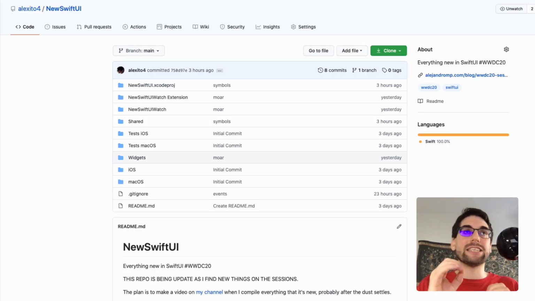I've also made this project, New SwiftUI, that you can find on GitHub. And if you find something else that I have missed, please make sure to make a PR and we will add it into the example so everybody can benefit from it.